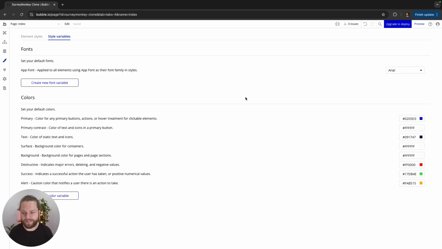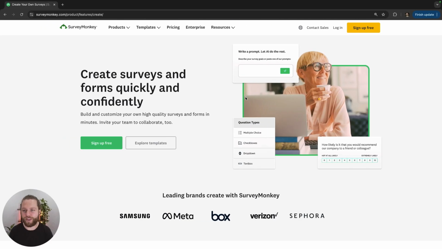Now, what about colors? If we scroll across to the SurveyMonkey homepage here, we see this nice green color, which looks to be a bit of a brand specific color. It's a nice green that we see. Let's add this color to our application so that it is a true SurveyMonkey clone.